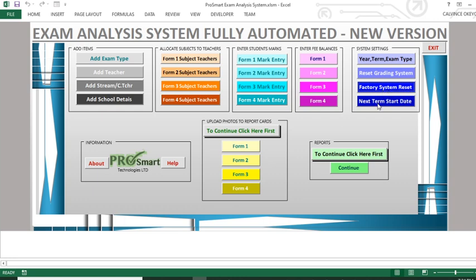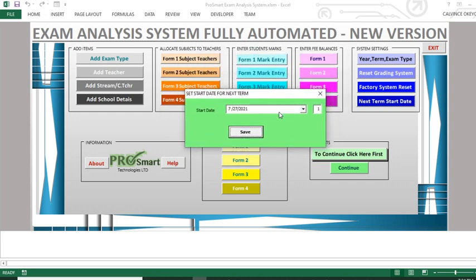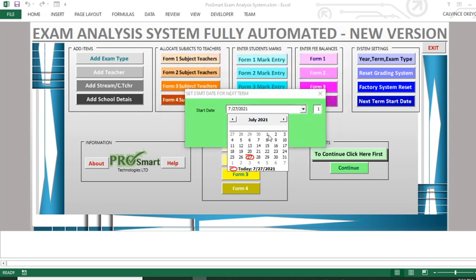Then there's also next term start date. Remember, on a report card of a student, we are supposed to have the date when the next term is supposed to begin. So that's a setting that you do here. When you click on this, it will give you this window where you'll be putting the start date for the next term. So you just give the date here appropriately.